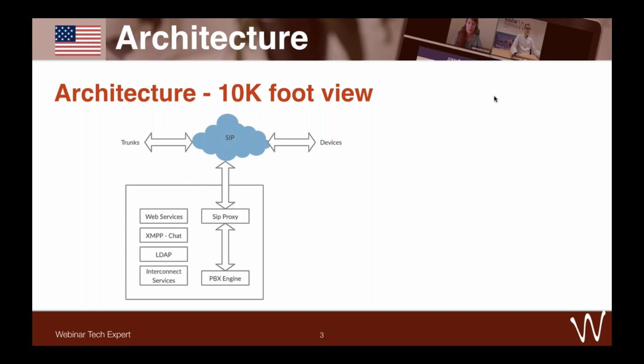The SIP proxy, sometimes we'll refer to it as Camilio. That's the actual process name, or the piece of software. It does nothing more than proxy information to and from devices. That's its sole purpose in life, essentially. Outside of that, it doesn't really decide on where to route calls and things like that. That's done by the PBX engine or Call Weaver.